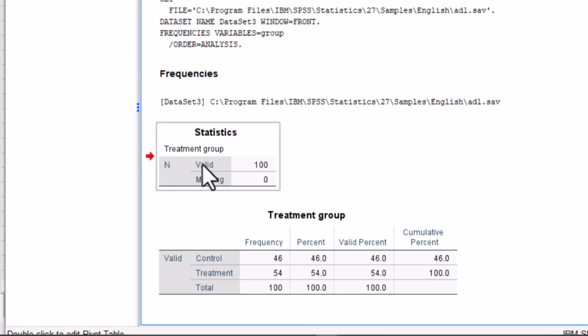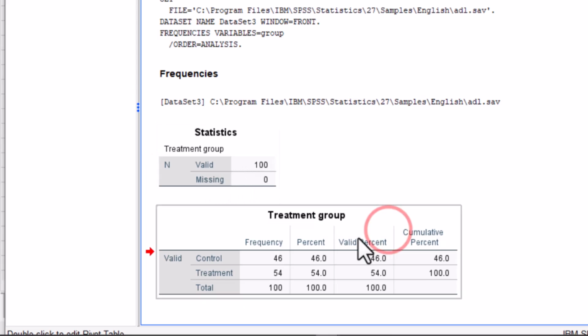They are giving us the variable labels. The total number which is valid, there are 100 participants, none is missing. Then they give you the analysis results. In this variable called treatment group, we have a control group and a treatment group and then total. Control, we have a total of 46 participants, and then treatment, we have 54.